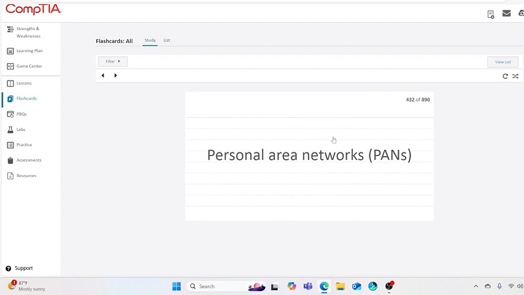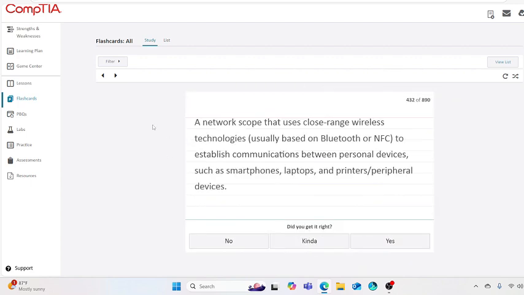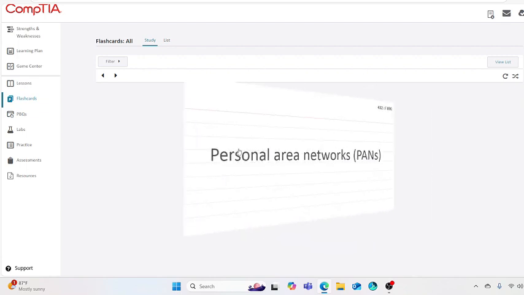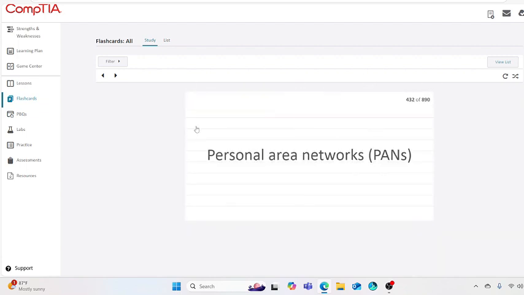Personal area networks, PANs, a network scope that uses close-range wireless technologies to establish communications between personal devices such as smartphones, laptops, and printers.